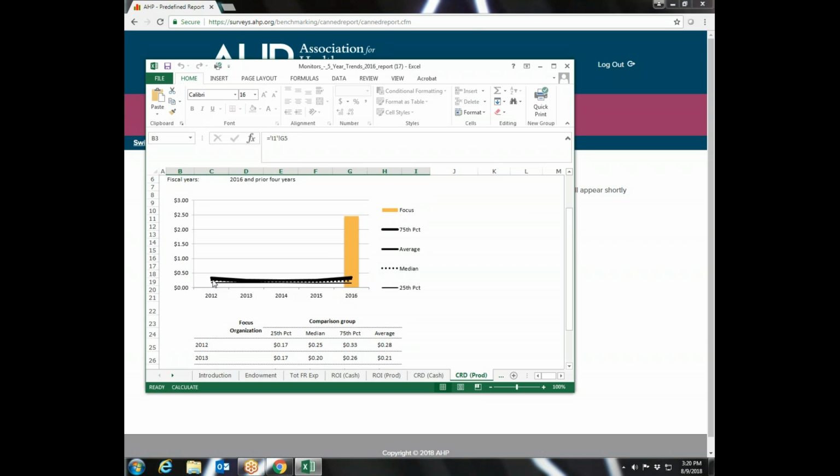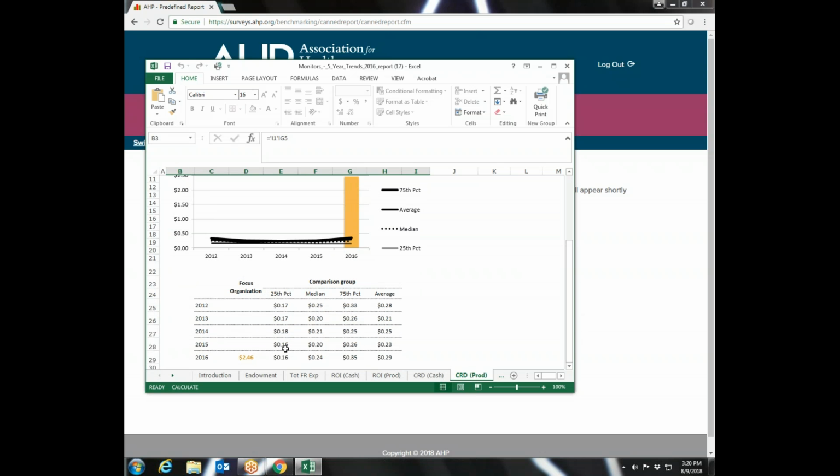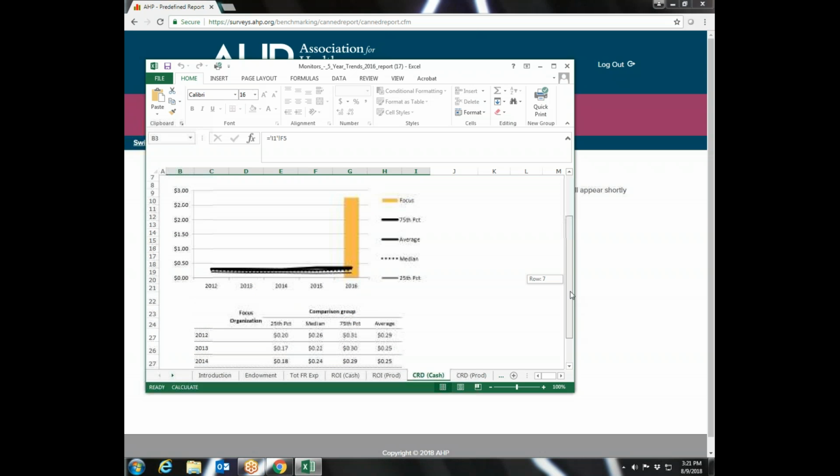But obviously, when you get into this chart, if you had an organization that had reasonable numbers here, you're going to see this stratified in a way that you can see more detail. Over that period of time, you can see that the median fluctuates slightly, with a high of 25 cents for 2012, and then going down to 20 cents in 2013 and also in 2015. This would just give you an idea, for either cash or production, of your efficiency within your group compared to everyone else.